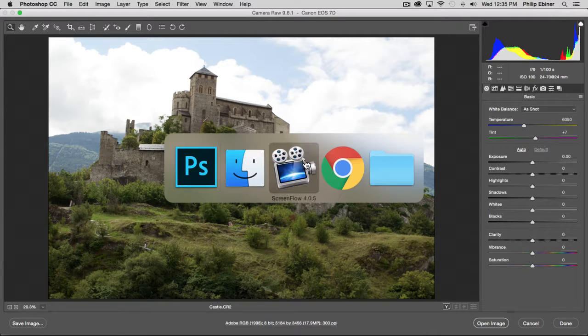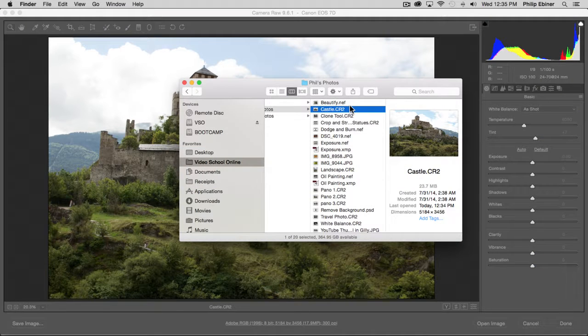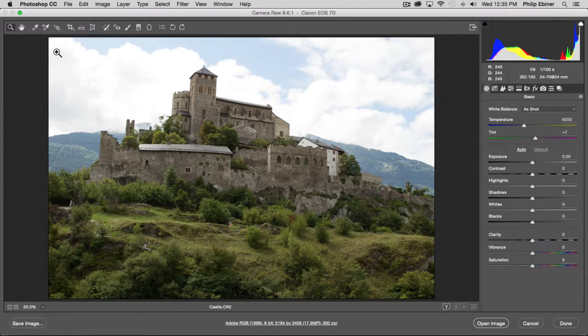I've opened up another image. It's the castle image, the castle.cr2 image. And I want to show you how to use some of these other tools up here to edit this photo. The first thing I want to show you is the crop tool.